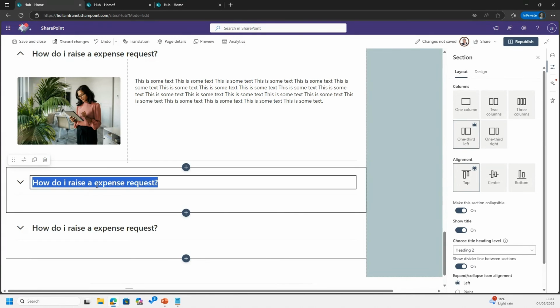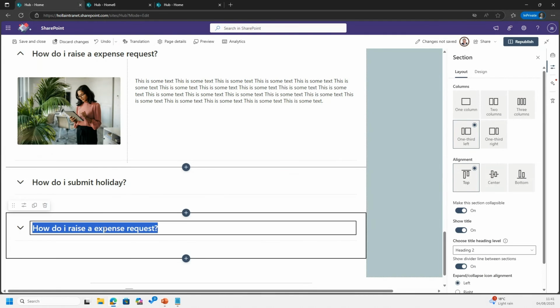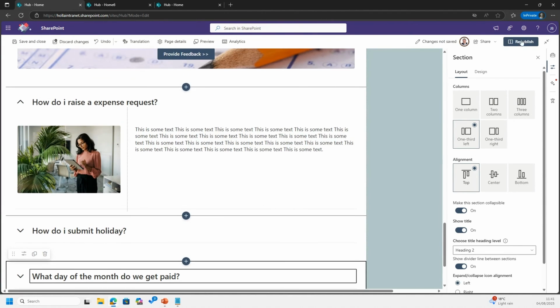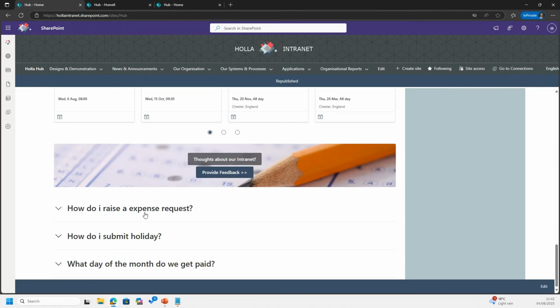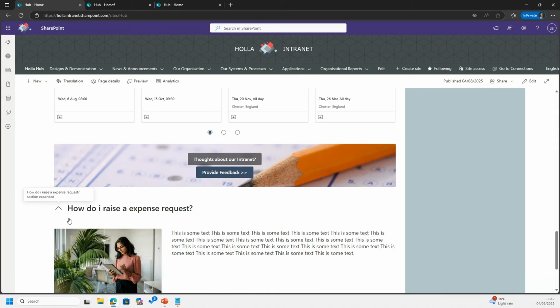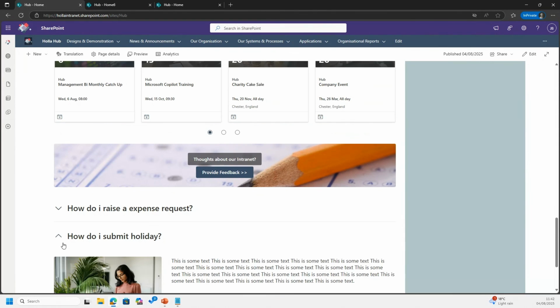And then what I'm going to do is change this. So maybe something like, how do I submit a holiday? I don't know, all the questions. What day of the month do we get paid? Whatever it is. These are just terrible Q&As. But once you're finished with that, you click on republish. And now I just want to show you what these sections look like. We now have at the bottom a little FAQ section that people could open and close that content.